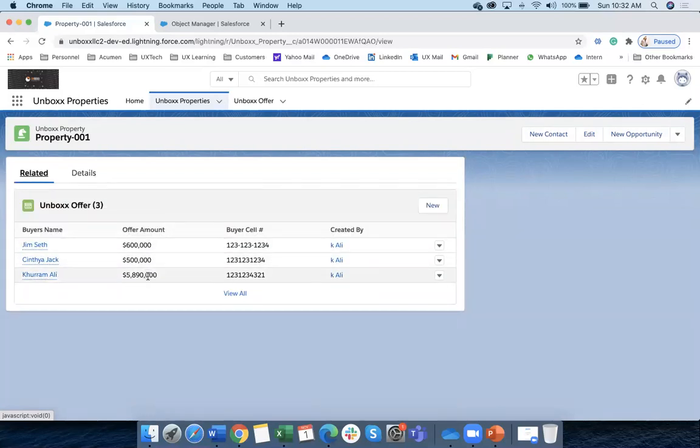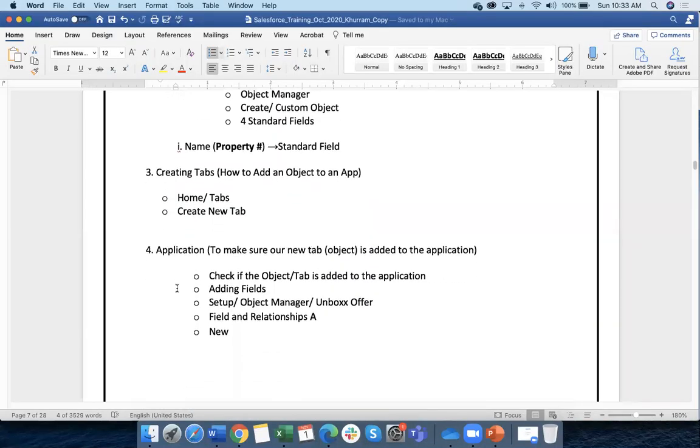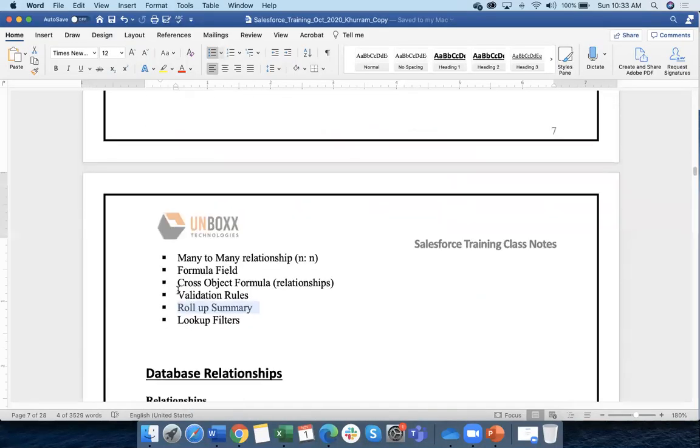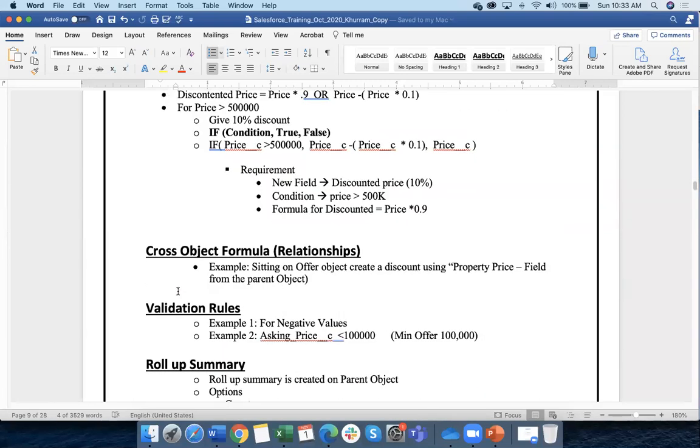I'll show you. Or you want to show the sum of all the amounts. In this case sum doesn't matter, but in some other case, let's say you are selling a product, product number 1, and these are all the people who bought that product, and you want to show the total amount you have sold. So what are the 4 different options that you can select in a roll-up summary? Let me show you what the 4 are.